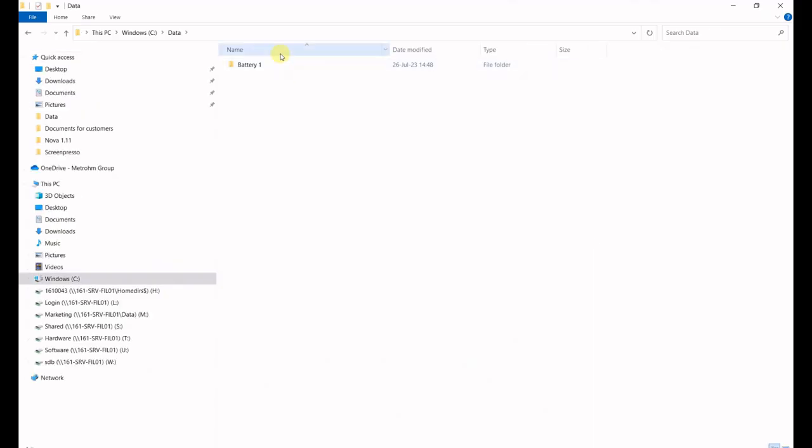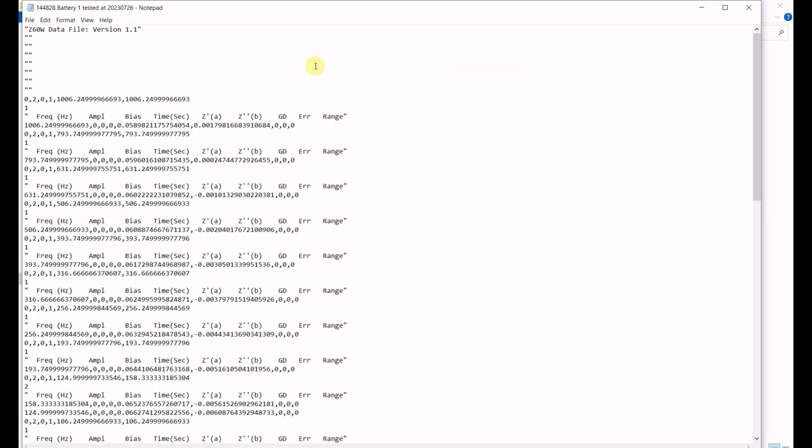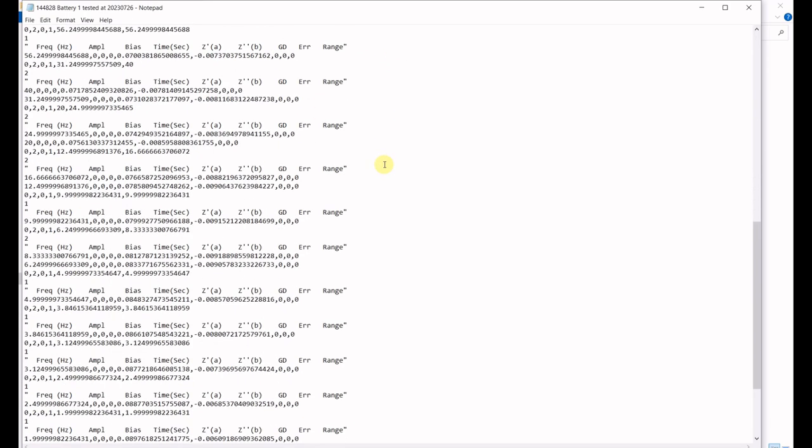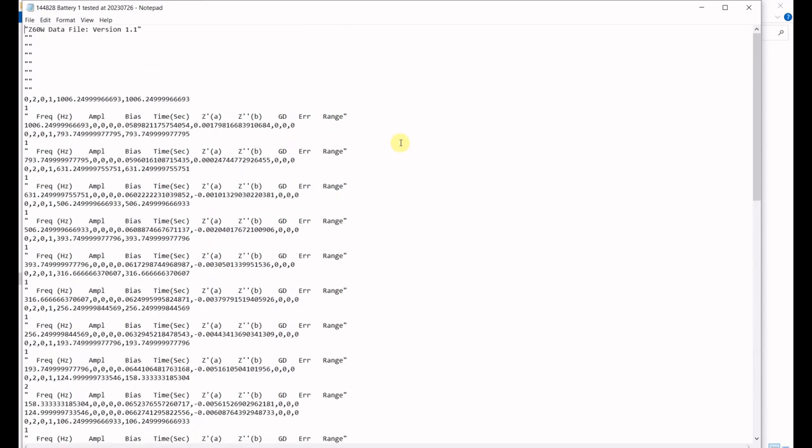Let's go to my data, and you see a battery one folder is created. And when I open it, you see that the file name is battery one tested at 26th of July 2023, at this time, 14:48. When I double click on the data, it's all generated in a ZView data file.